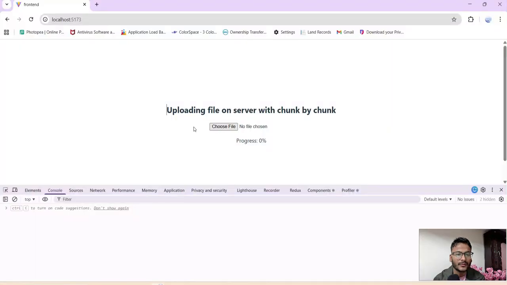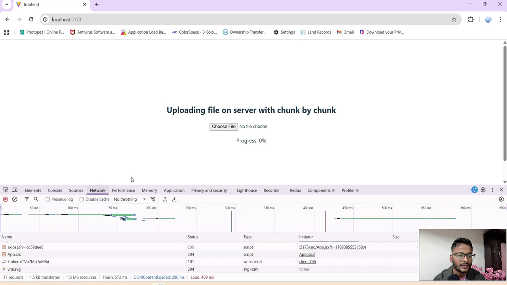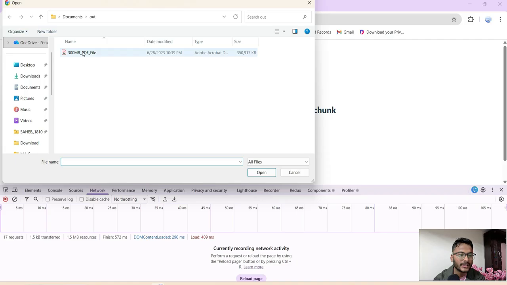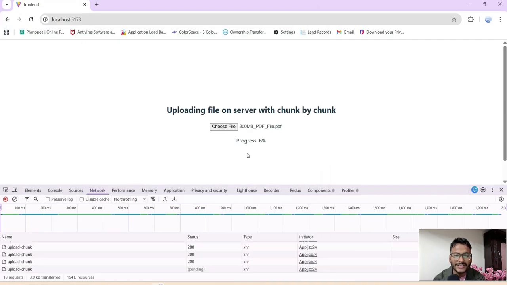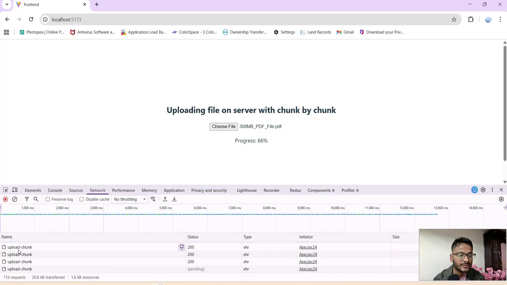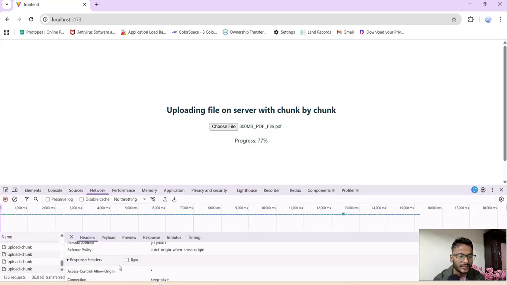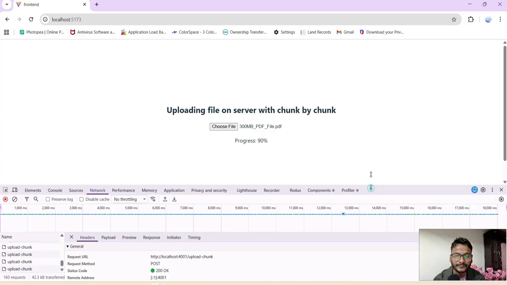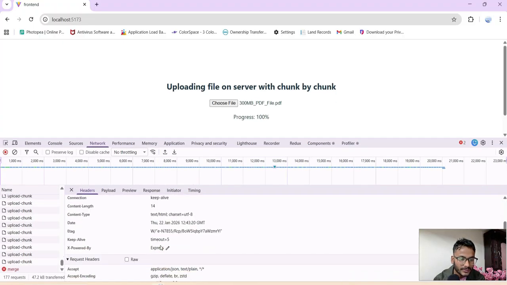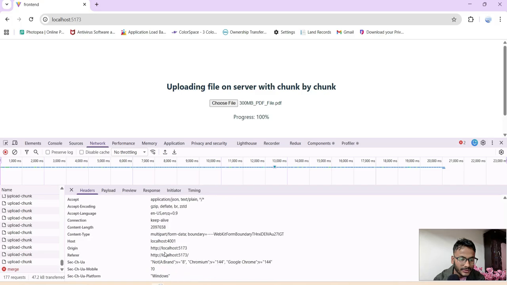So now we are going to upload it. Let's see. Here is the file, and now you can see our part has been done. The progress percentage is showing, and the API is getting called one by one, and the data is transferring chunk by chunk. You can see that the data is being sent chunk by chunk.